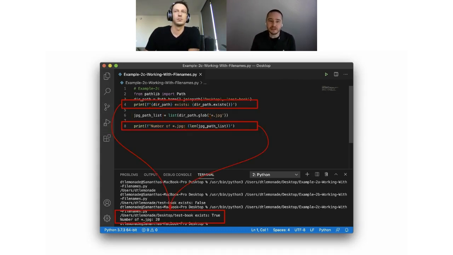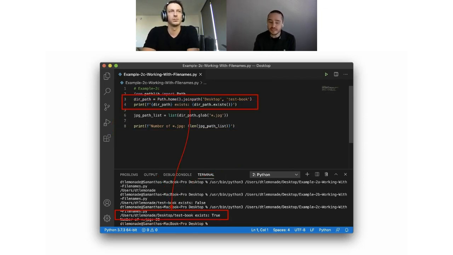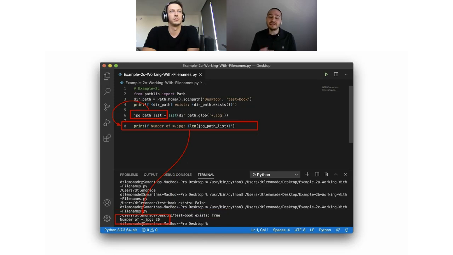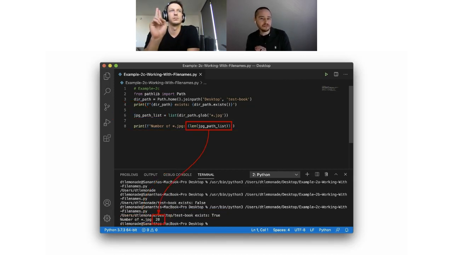So when we print this, we actually have two print statements, and those are going down to the bottom where we have two lines that are printed out. I'm going to separate both of these so you can see them. The first print statement is looking at what our directory path is and whether or not it exists, and this time it's true. The second print statement is taking our JPEG path list and printing out the number of star.jpg, and the number that we have is 20. Okay, so this is how we're able to get up here, right?